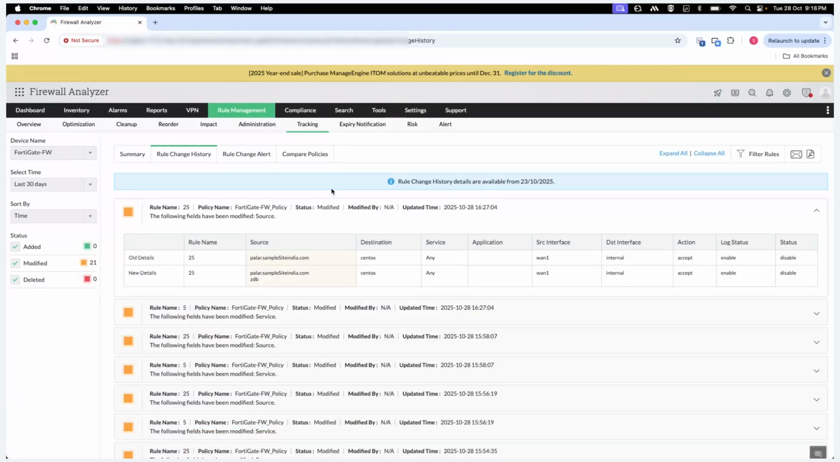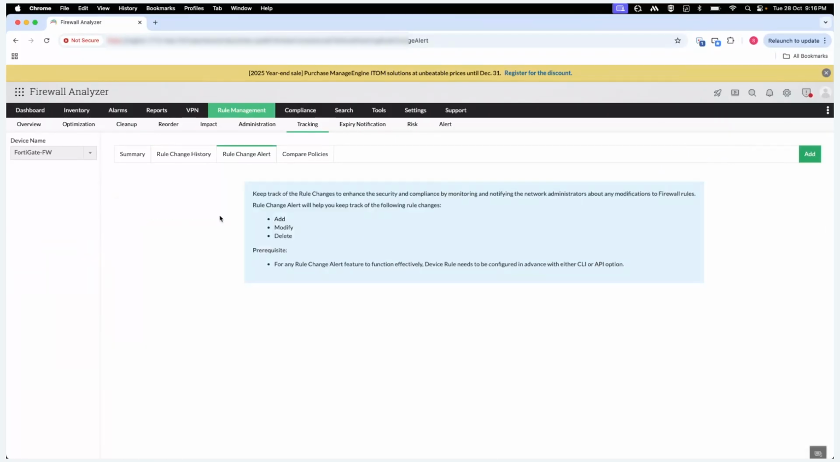It details the number of rules that have been changed, and this is basically to keep track of your rule changes. That is your rule change alert. So rule change alert tab lets you keep track of all the changes that have been made for this particular firewall. You can view all of them over here.